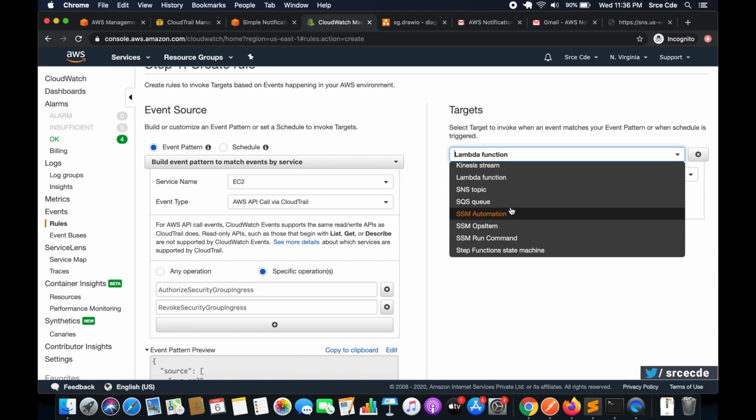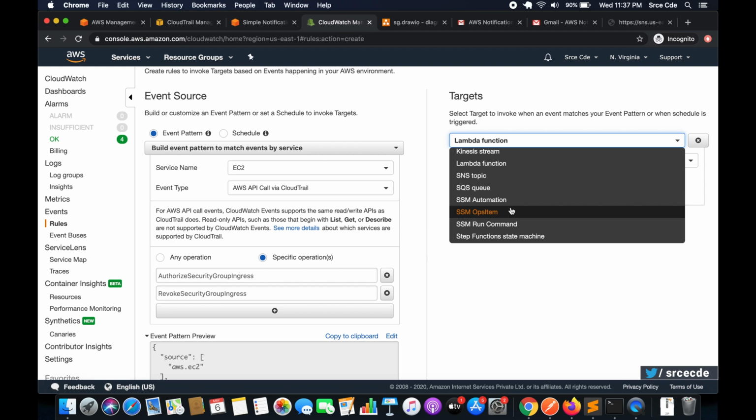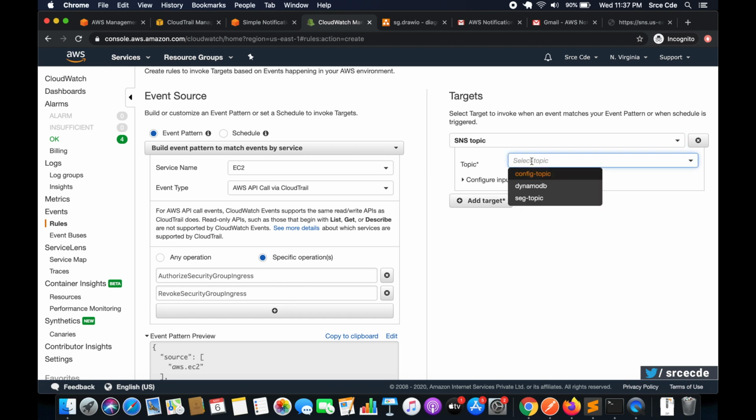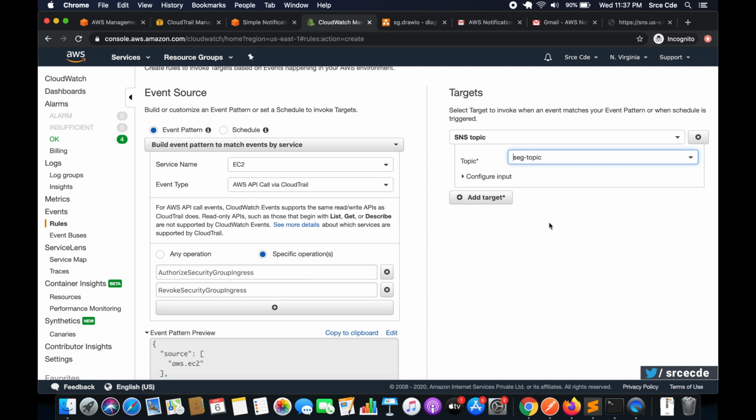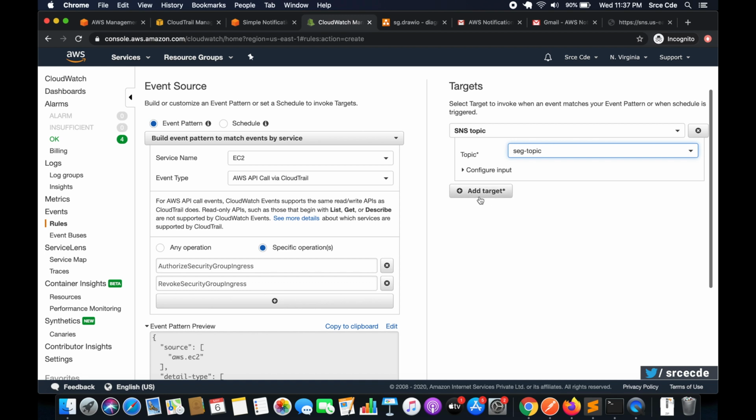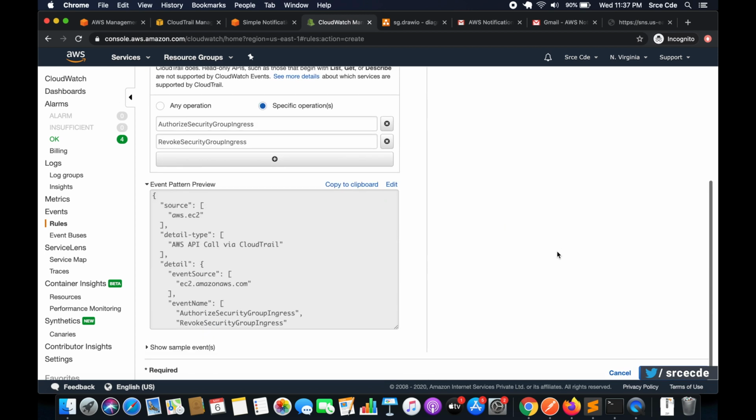Now here you have multiple options for what you want to do while this event occurs, right? So we want to go with SNS topic basically, and here we will select the topic that we have just created, that is seg-topic, right? And likewise you can add multiple targets. If you also want to trigger a lambda function, then you can go ahead and add a target for the lambda function, right? So for now we are done with this configuration, and once you are done, click on configure details.